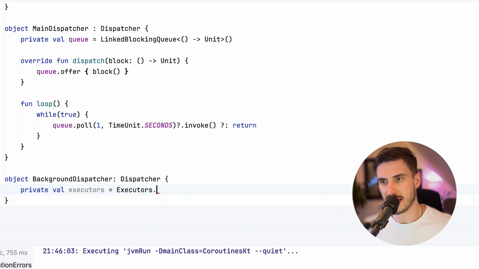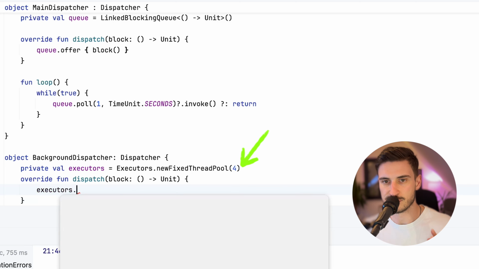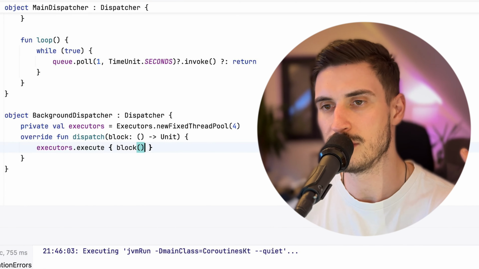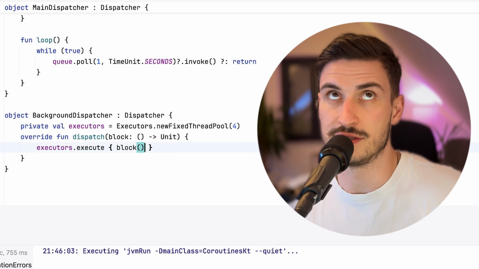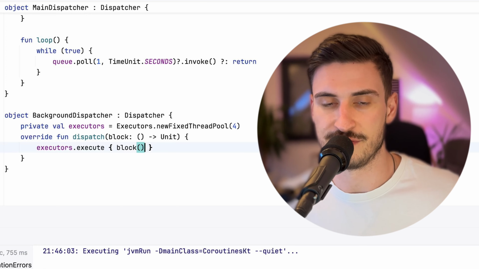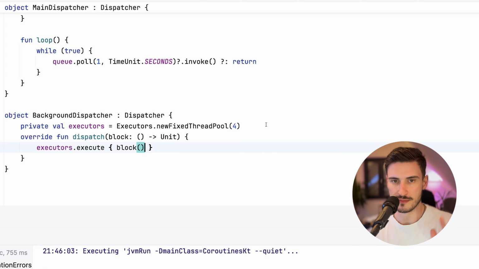We can implement a background dispatcher which is backed by a thread pool. For the sake of this video, let's keep it simple and just use a thread pool with a fixed amount of background threads. Of course, in the real world, one is required to carefully think about the requirements of such pools and make sure to properly close them if not needed anymore. But this is YouTube. Yay, this was simple. We have now a main dispatcher and a background dispatcher implementation.